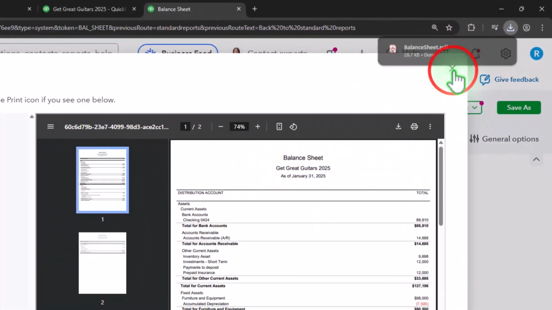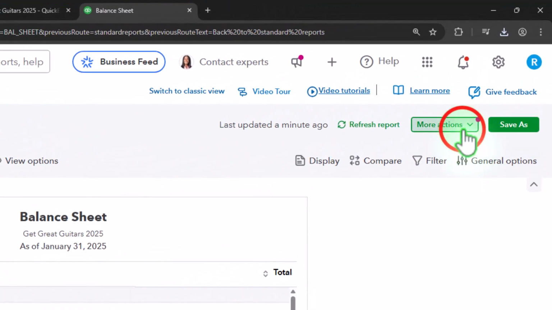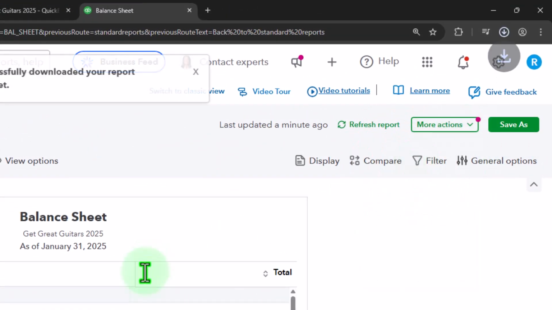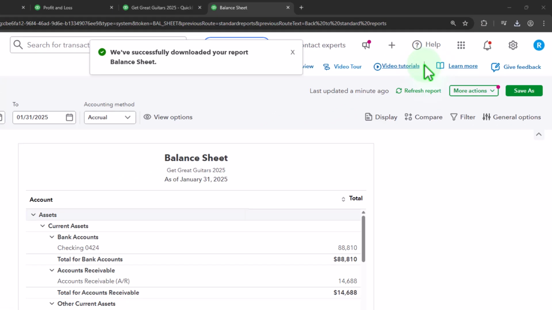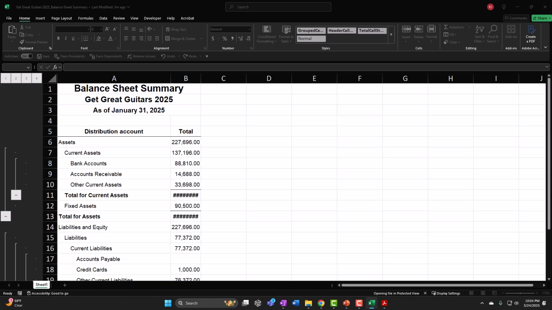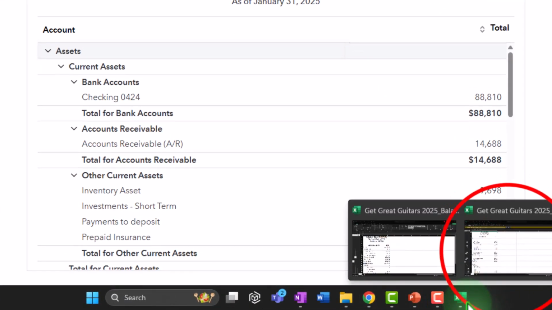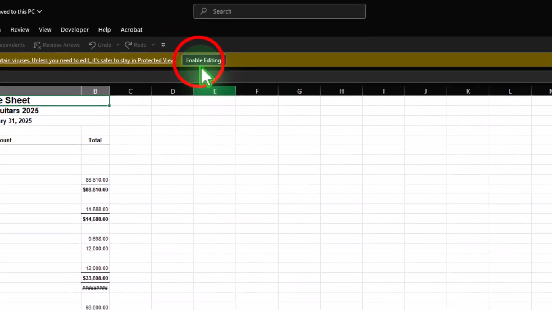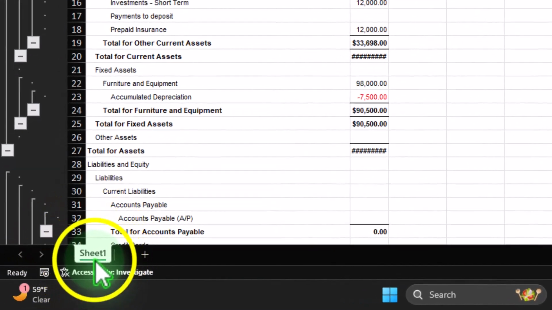So I can close that up and close this up. And then I can also export it to Excel. Select the drop down, export to Excel. I'm going to open it up this time, but it's in a new tab now, and I want to move it to the other tab, to the reports I already have open. So now it's open here. I'm going to enable editing, and then I want to go on to this tab. I have the other reports open.